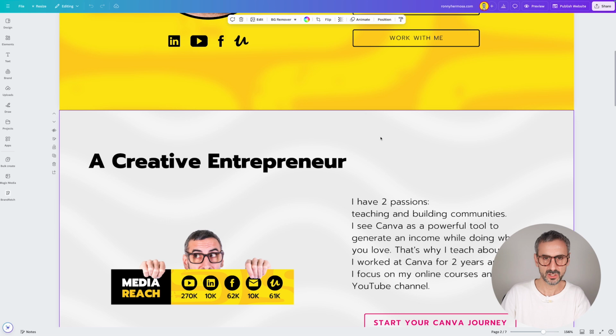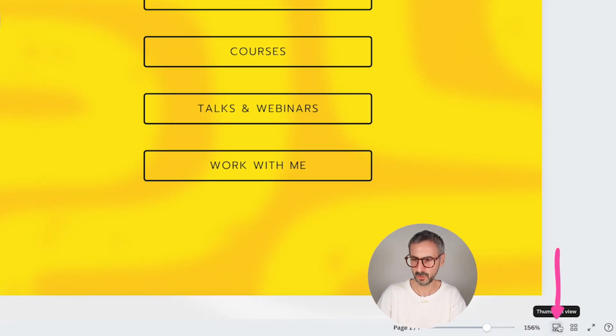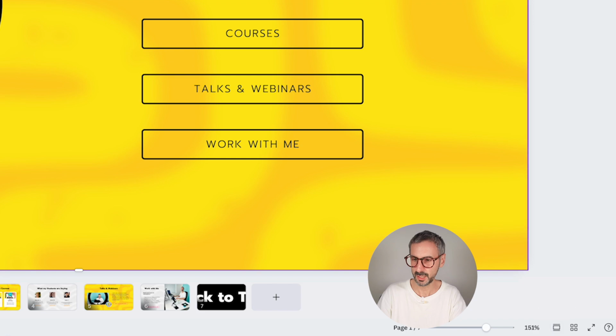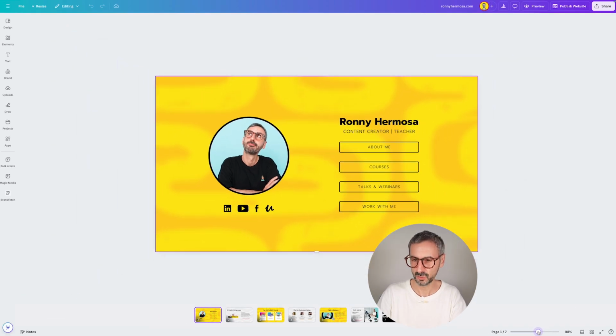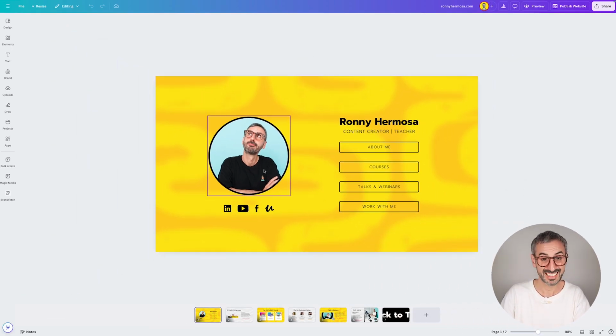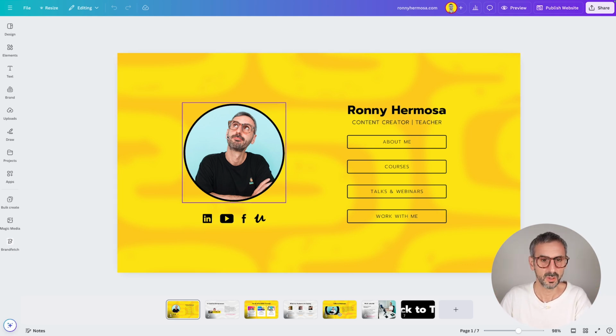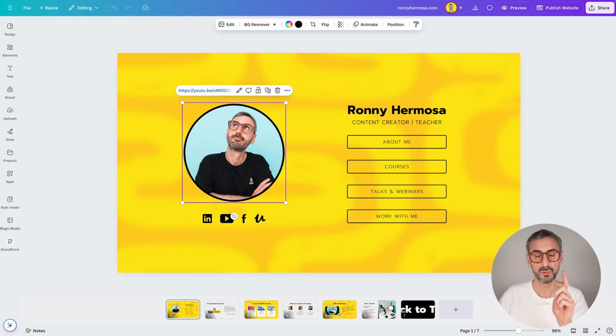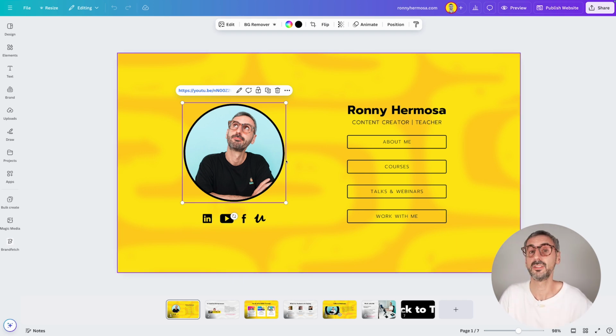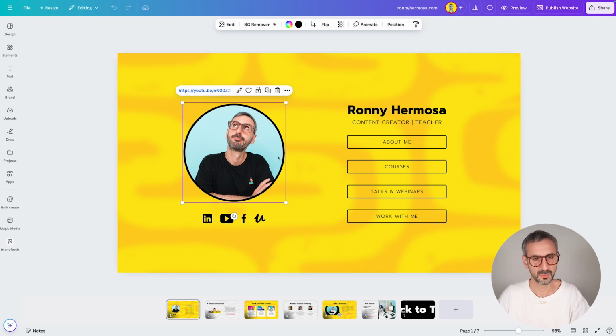But for now, I just want to go back to the first page and I'm going to switch back to the thumbnail view with that little button right here at the bottom of your page, because for me, it's just more convenient to work like so, at least at this stage of the update. All right, I am here on the first page of this website. There are 2 things I want to do. The first one is to change this profile picture. This one is 3 years old. It's time I update it, all right, for something more recent.